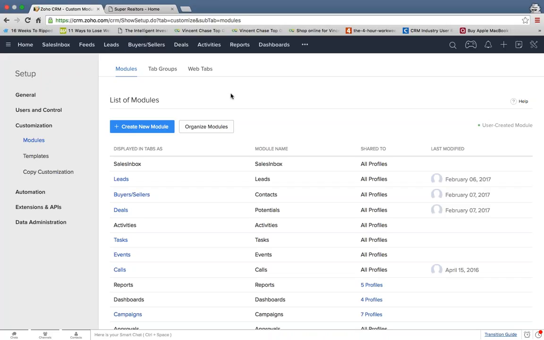If you want to have two different sets of fields for the buyers as well as sellers, you can create two different page layouts. Or let's say if you want to have a property which is a commercial property or a residential property, in that case you can go ahead and create two different layouts for properties alone. One is for commercial and the other one is for residential.